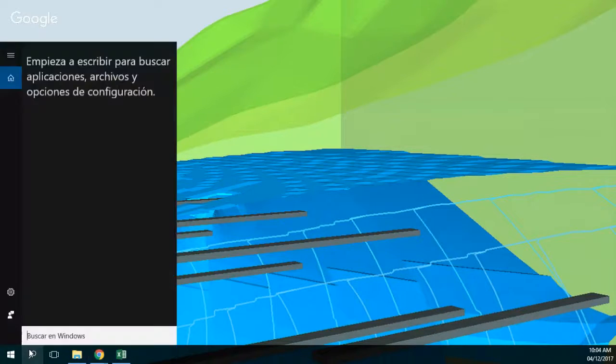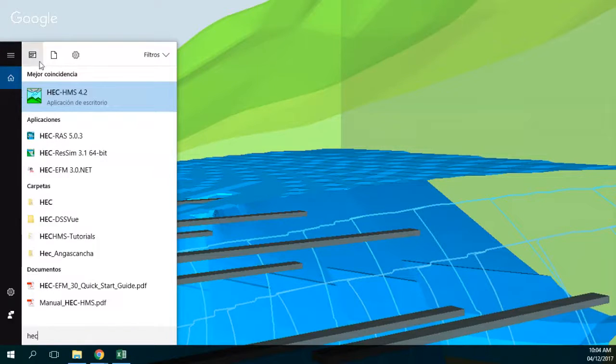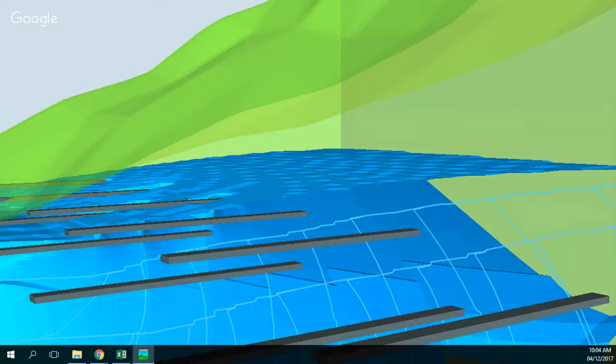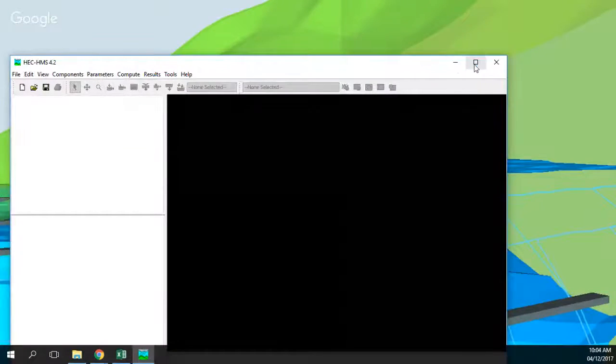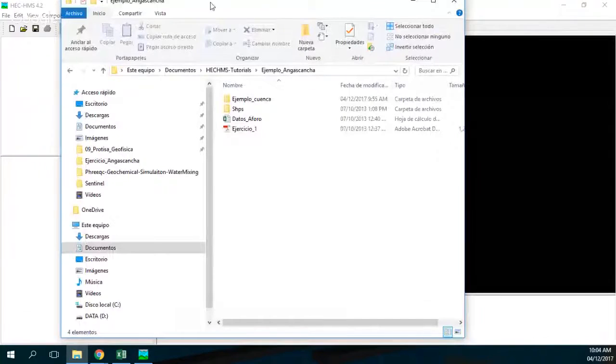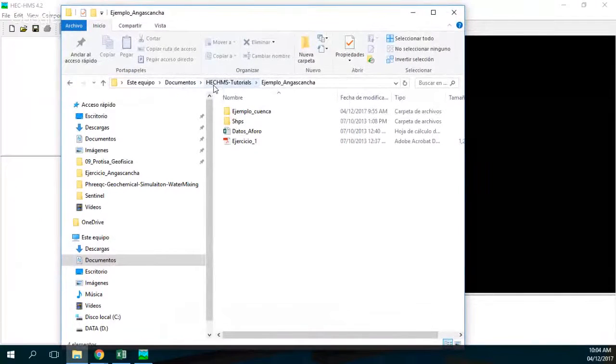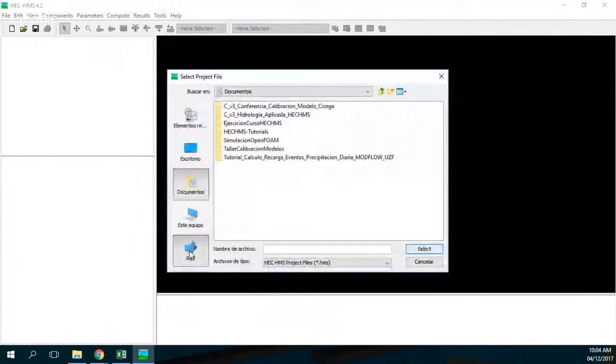So here I'm going to HEC HMS. Yep, this is HEC HMS, and I'm going to open this. Please locate the files that you will receive here. On your documents, make a HEC HMS tutorials folder, and here put ejemplo en Ascancha, and this is where you're going to drop the files. If you have done it this way, you just have to go File, Open, and here you say Browse.